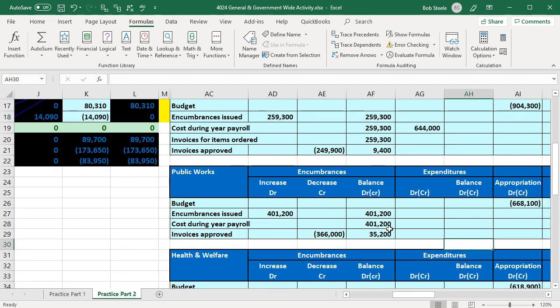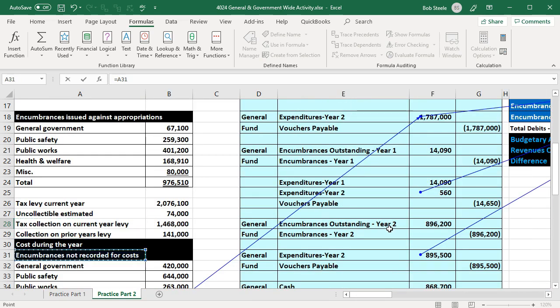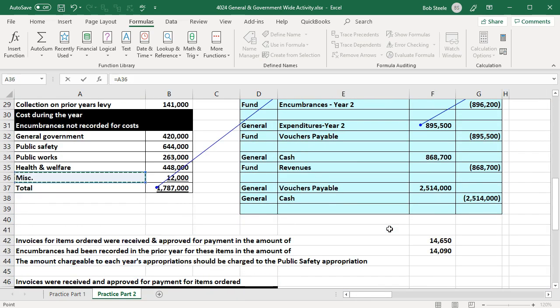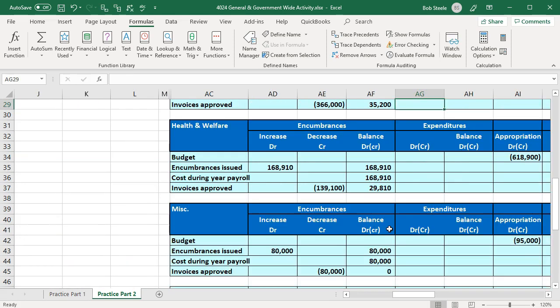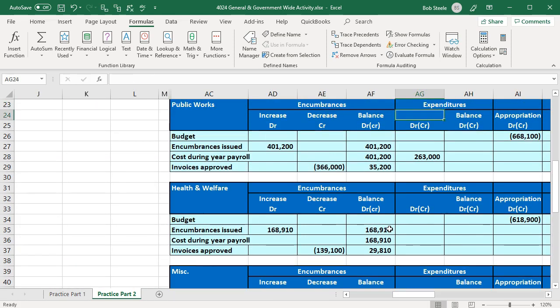Then we're going to go down to the public works. We want to be on this line item, costs during the year, payroll, and AG 28 equals to the left, down, and we're on public works, I believe. Enter, I hope. Yeah, that looks good.